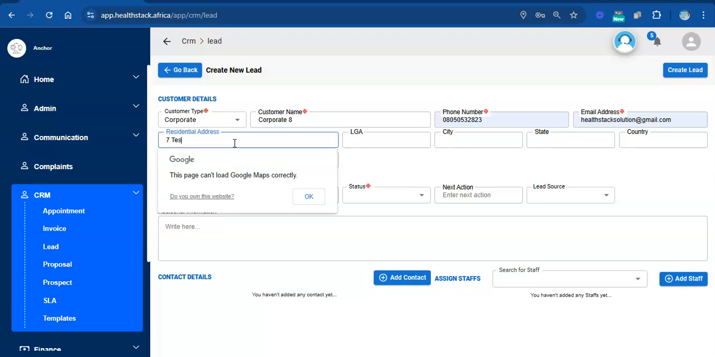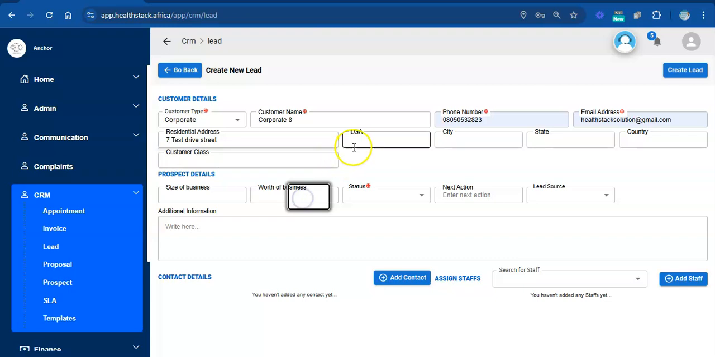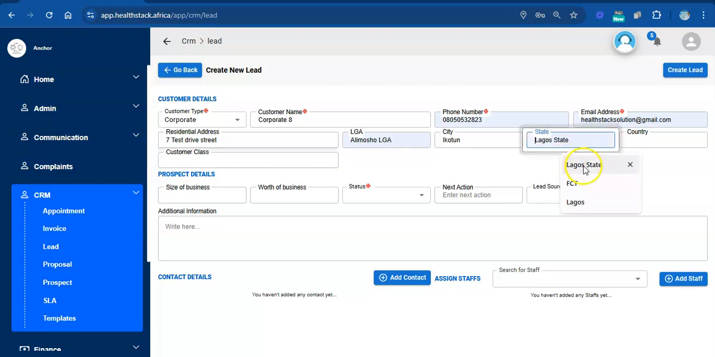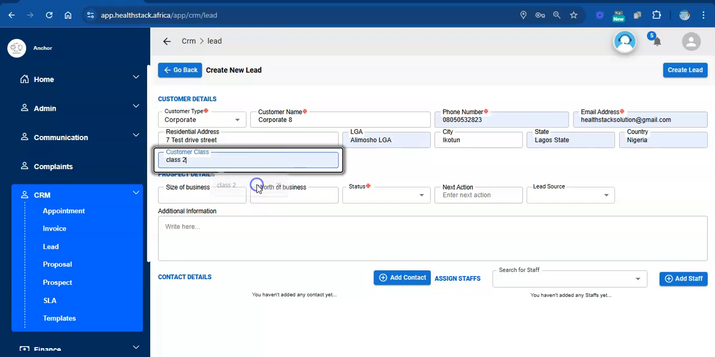7 Test Drive Street, local government, let's say Alimosho, city, let's say Cotton, state, Lagos State, and country, Nigeria. Customer class, I say class 2. Depends on how you class your customers.